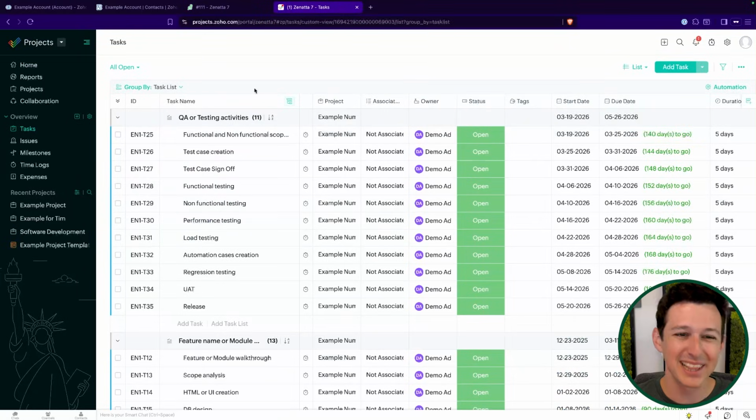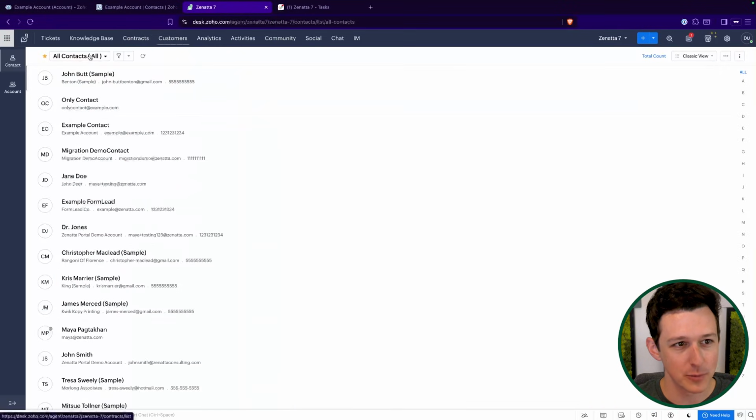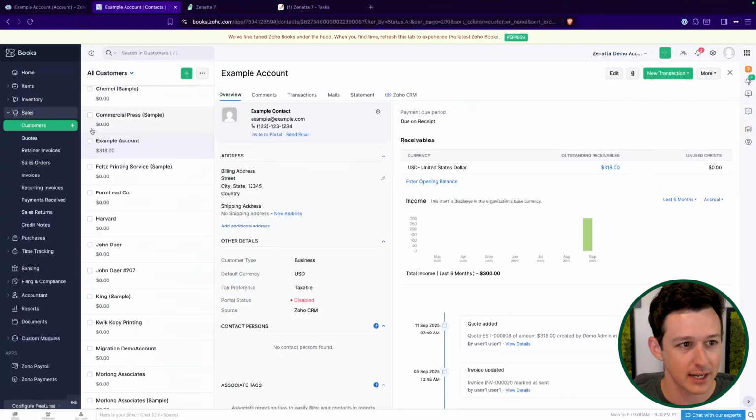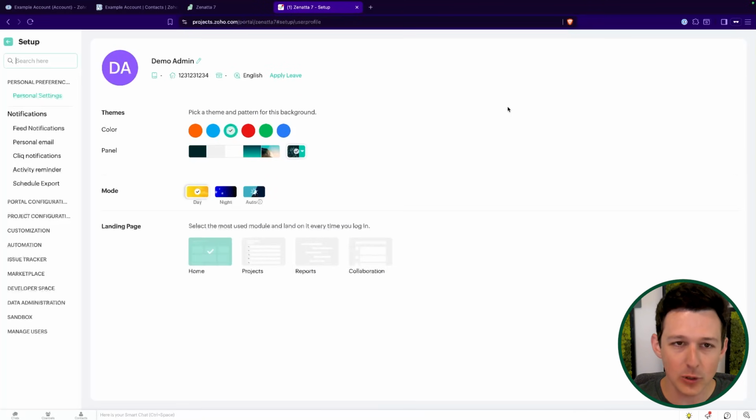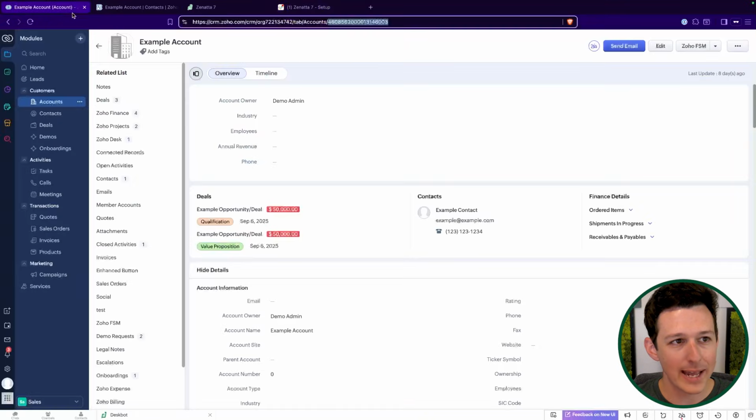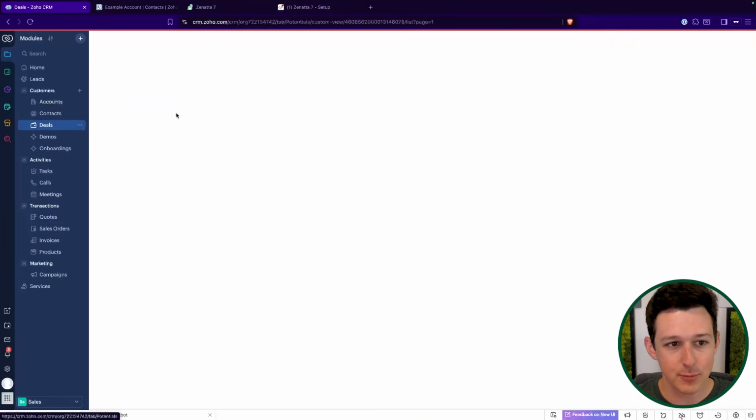Zoho Projects works a little bit differently when it comes to the sync of contact and account data. They don't really have an accounts module, right? When I go to Desk, it's boom, customers, and then it's broken into accounts and contacts. When I go to Zoho Books, customers, and really these are all accounts, and then I see the contact inside of it, and they can have more contacts here as well. Zoho Projects is a little bit different in that when you set up the integration, you're not syncing all accounts and contacts between the two. It kind of pulls in an account and contact when I actually launch that project, right?